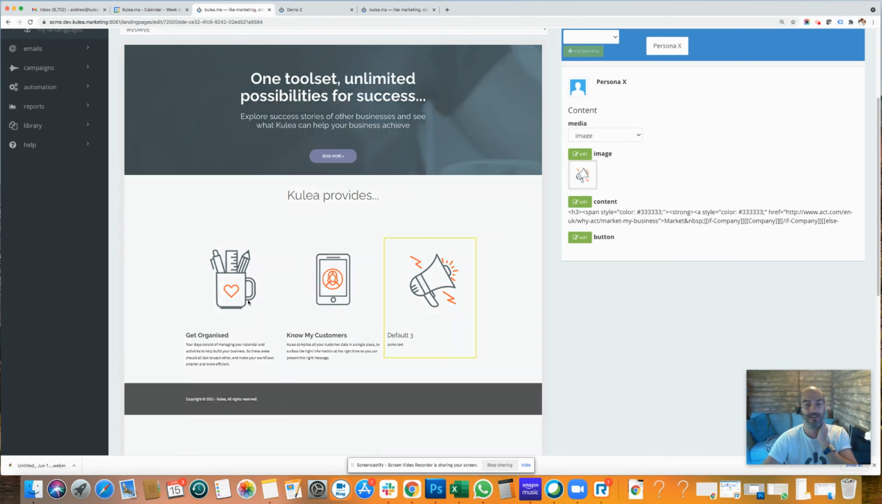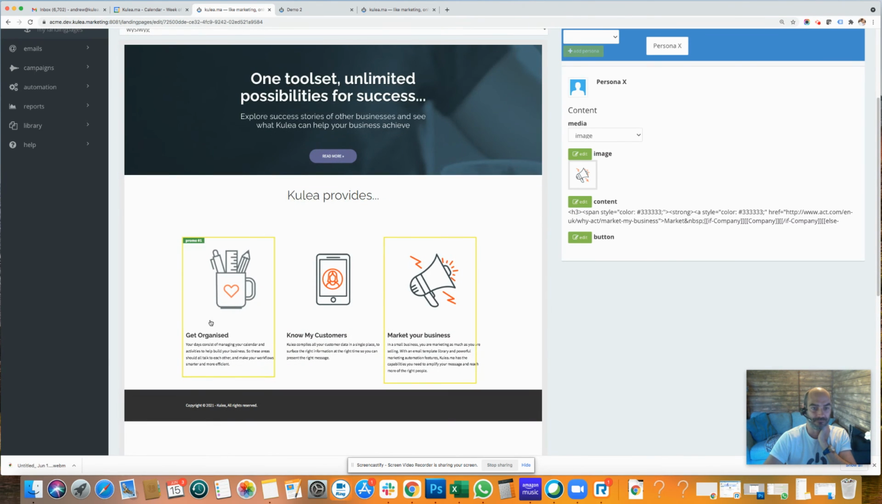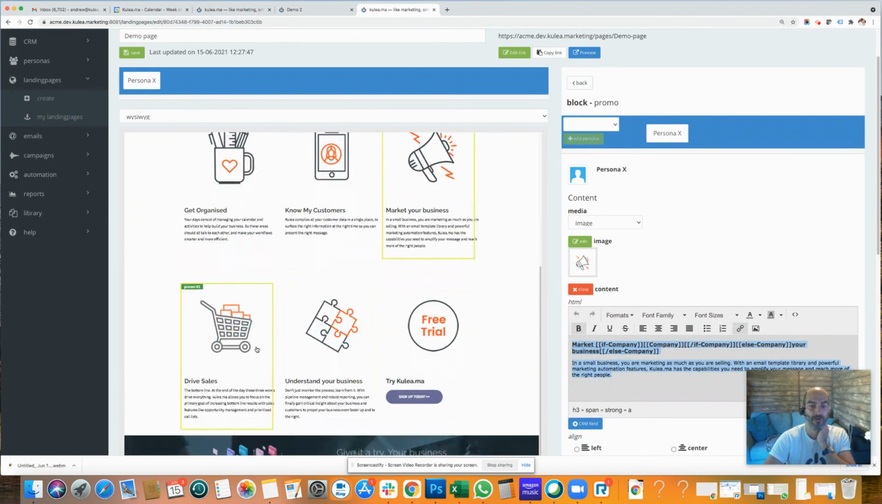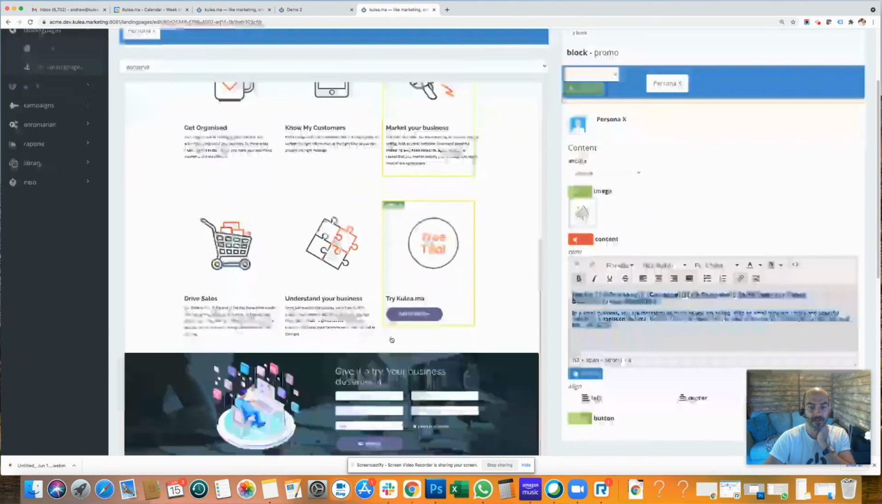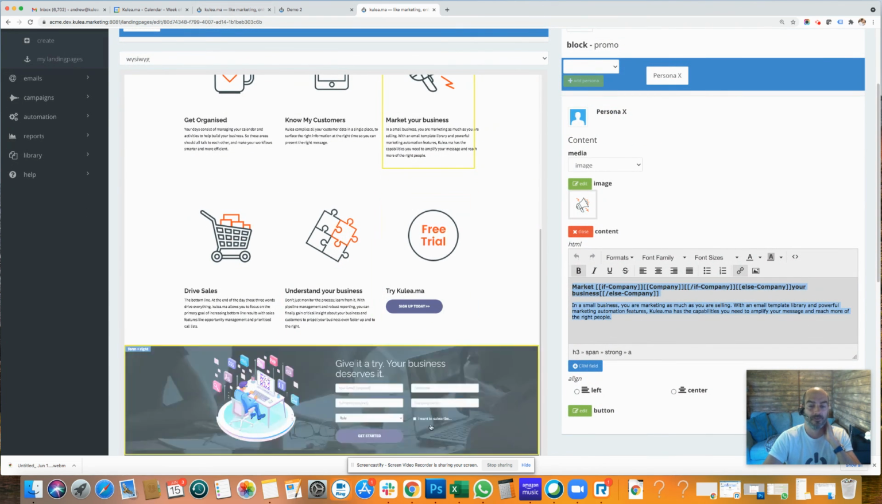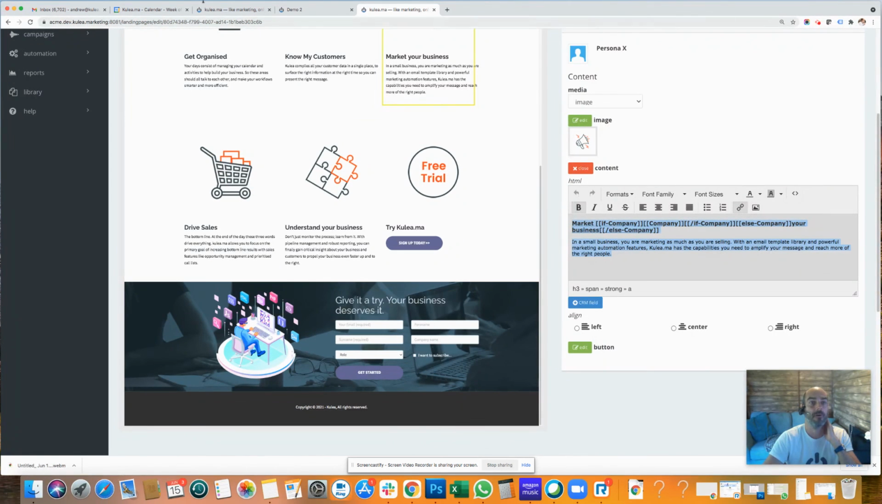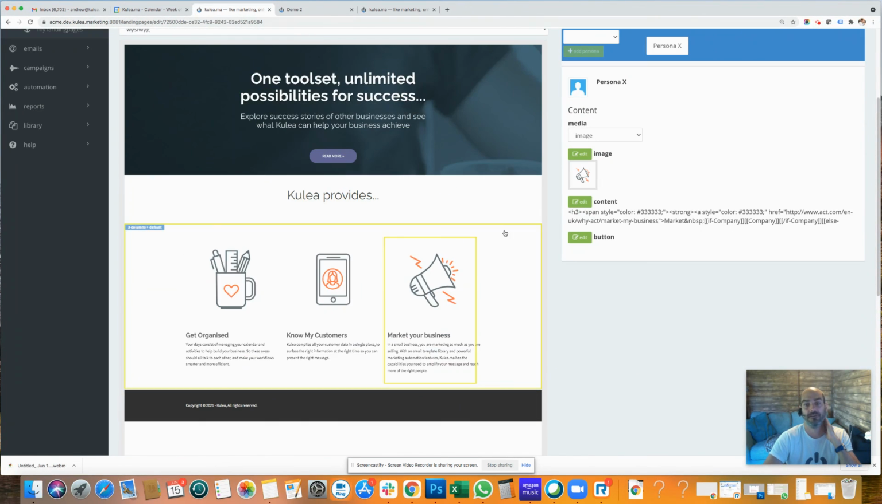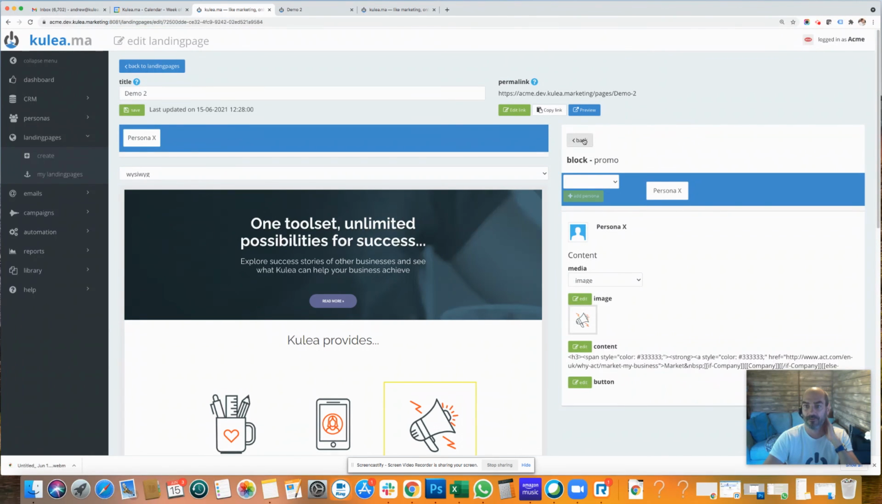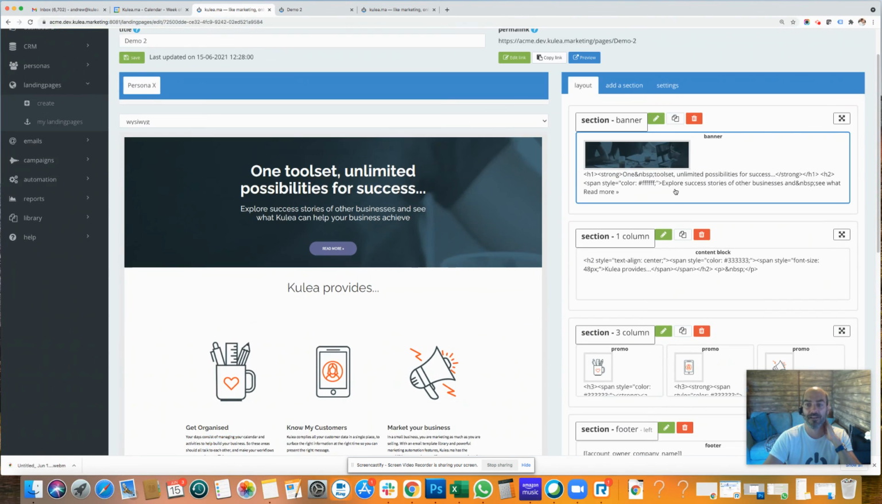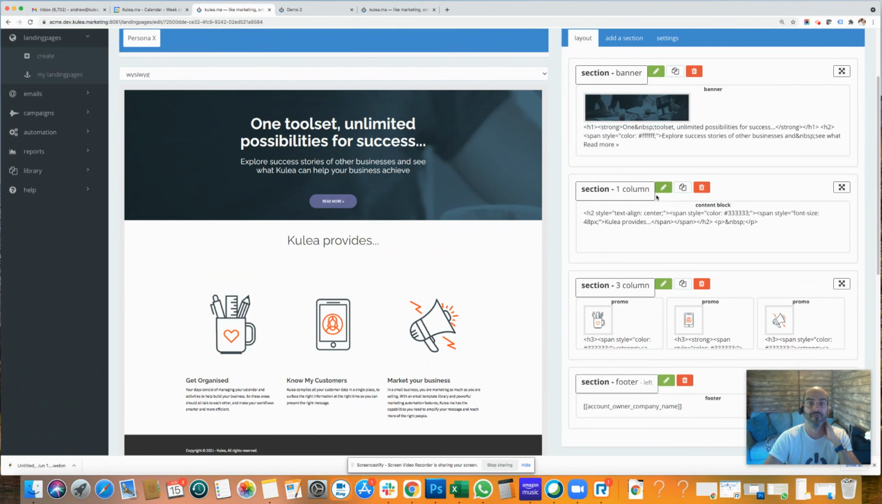Now we've got a lovely recreation. Get organized, know my customers, market your business. Now, this example here, we've got another row, but it's basically the same thing. So I'm not going to bother doing that. What I will do is I will add the form, but I will do that as a separate instructional video because there's a lot to a form, a lot of, I won't say complexity, but there's a lot of functionality built into a form that I will cover in a separate video just for you.